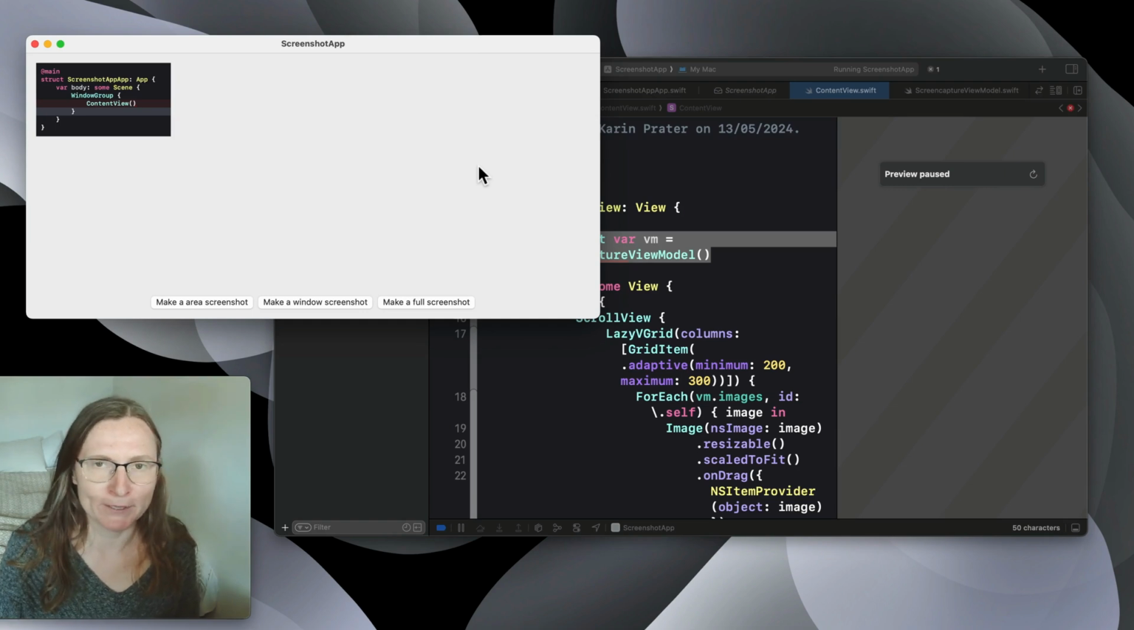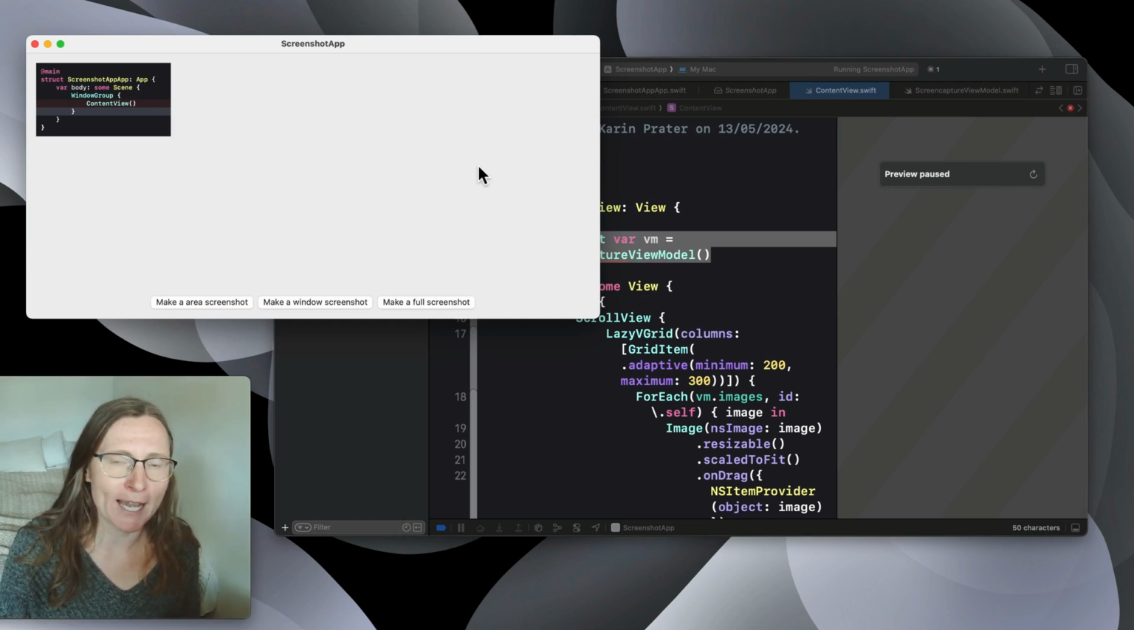Welcome to the second part of a series where I build a macOS app from start to end. This is a screenshot app. In the last part, I already implemented the buttons to take screenshots.